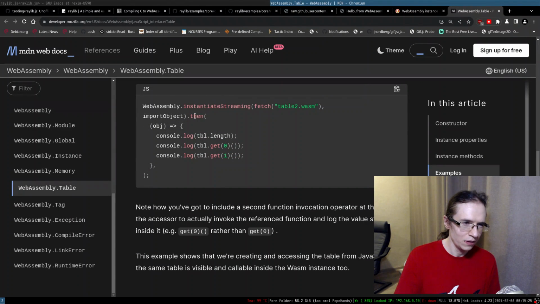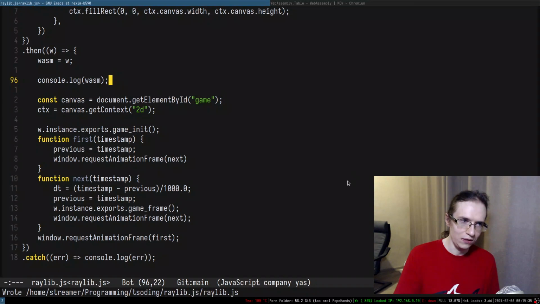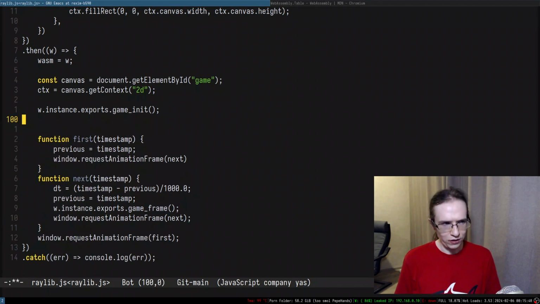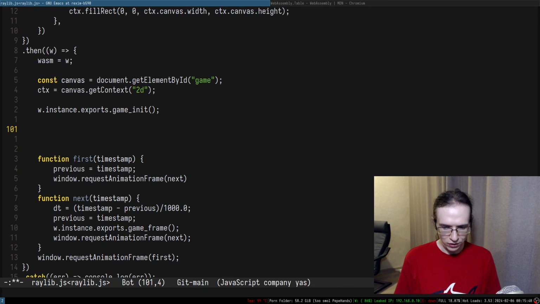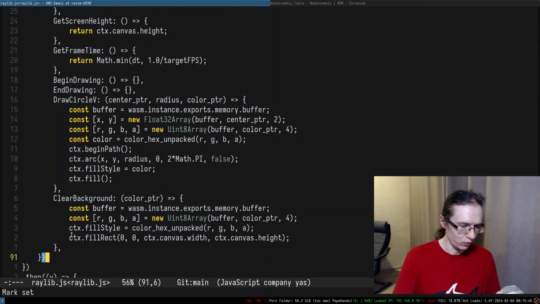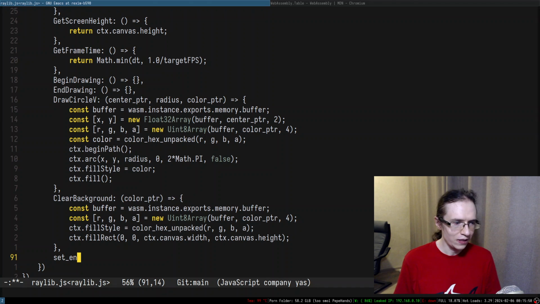So yeah, you can do get instantiate streaming. So here is your WebAssembly instance. This is an object, and you can just literally do get 0, get 1. So all right, after we did game initialization, a set entry function was called, right? So essentially what we can do is set entry, and we can do the following thing.